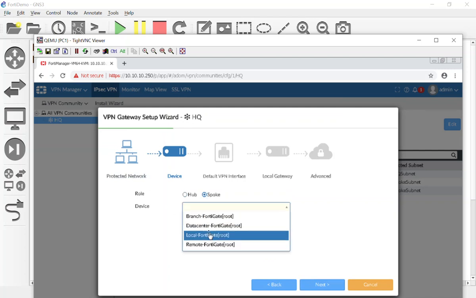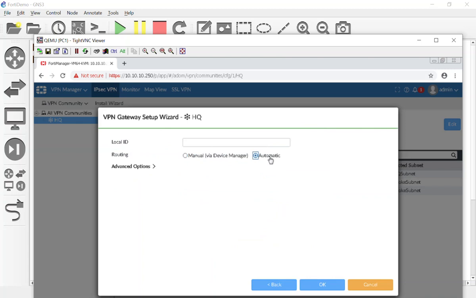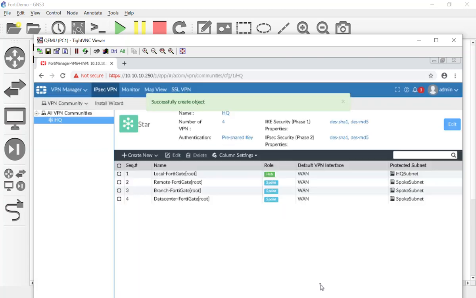So it's going to be a spoke, data center, next, WAN, local, which is going to be 10.200.4.1. Next, automatically do my statics, hit OK. So at this point, we have our phase 1 and our phase 2s configured within our community.